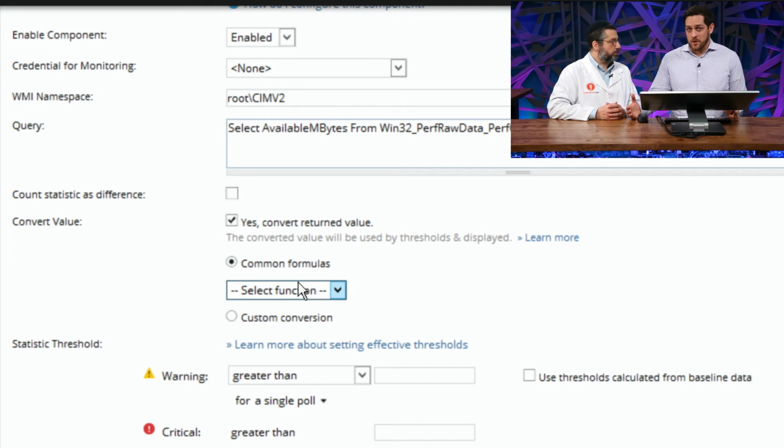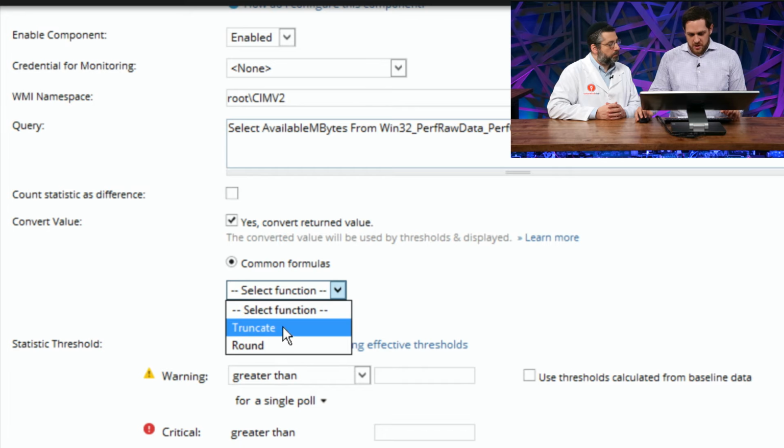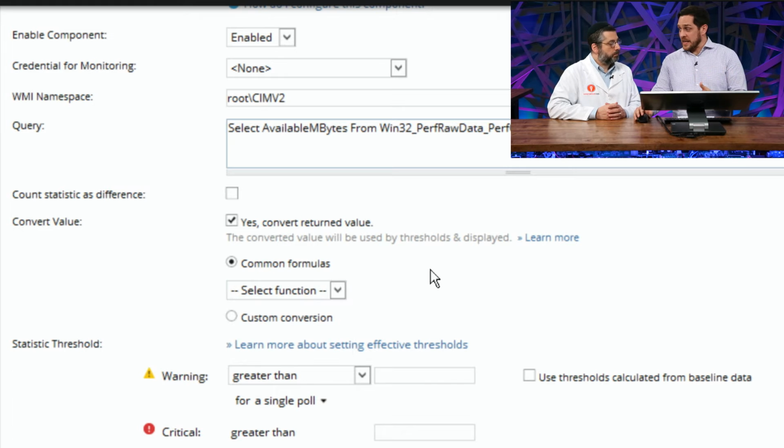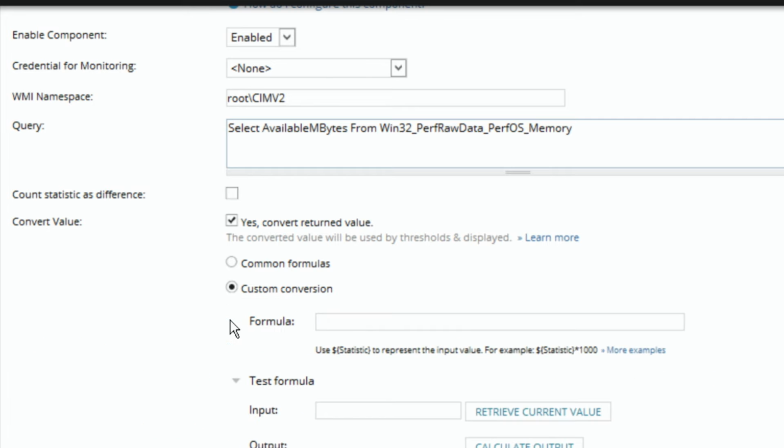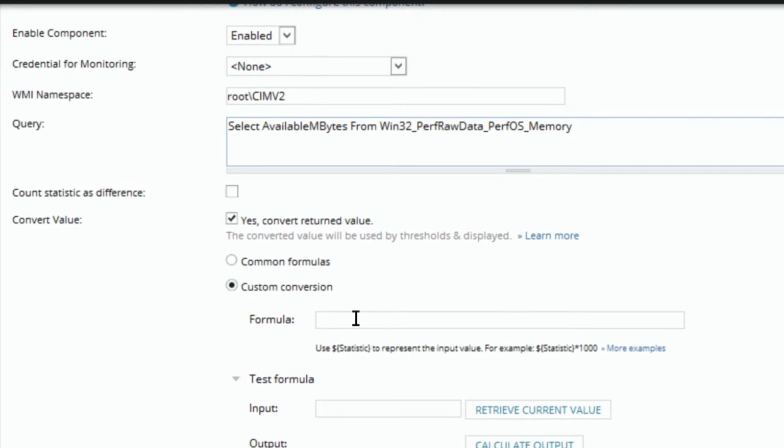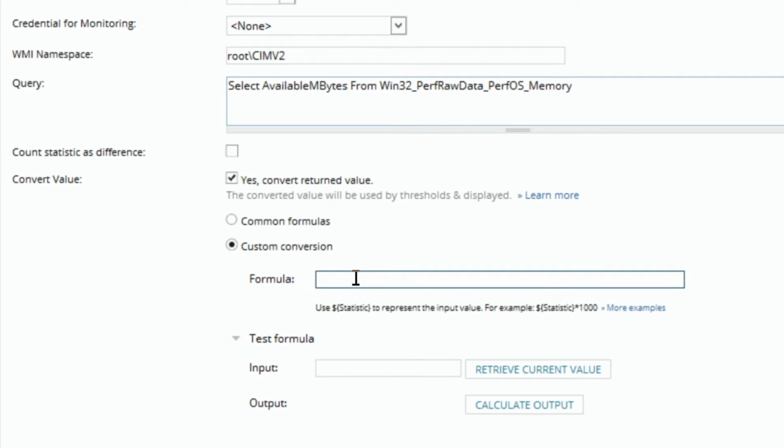Most standard, we understand or represent it via kilobytes, or I want to go up to gigabytes, for example, right? In some situations, this one shows common formulas on how we can convert that value. This is simply truncating and rounding the value that we select. But if we want to get something more complex in terms of being able to actually convert that number to a different number value, we can actually define a formula for doing so.